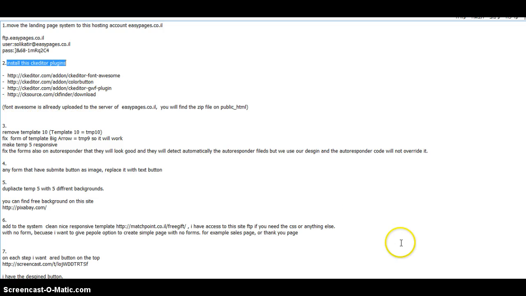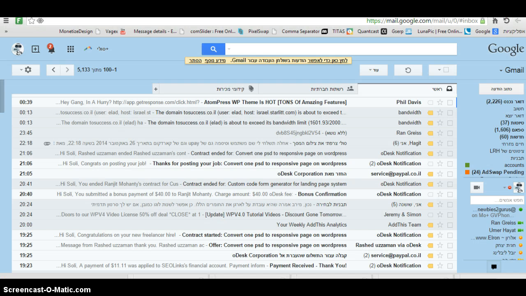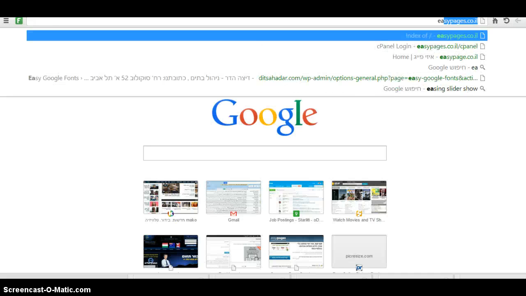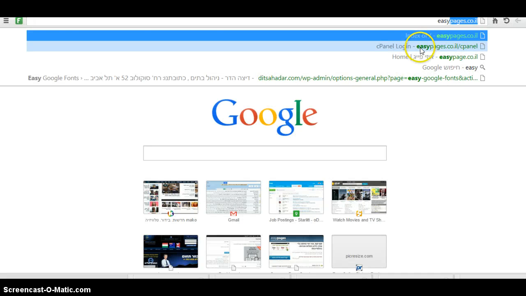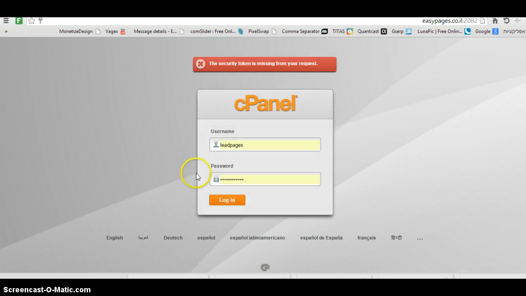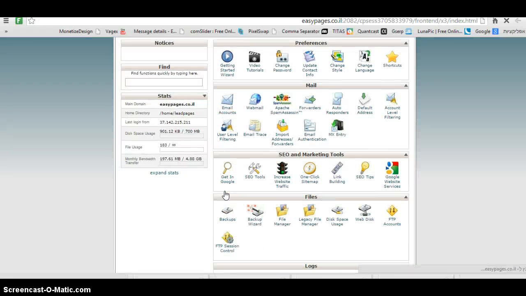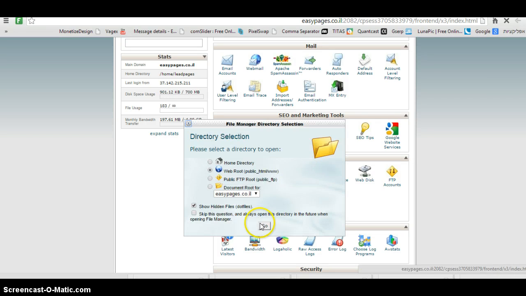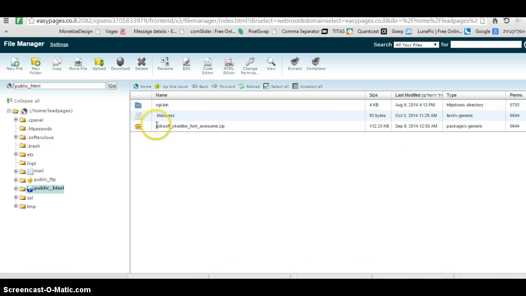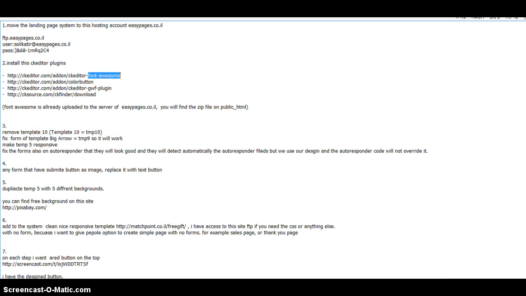Now, one of the plugins is called Font Awesome. It's already located in the hosting account. If you go to the hosting account, it's located here. This is all the plugins that are related to the CK or the editor.